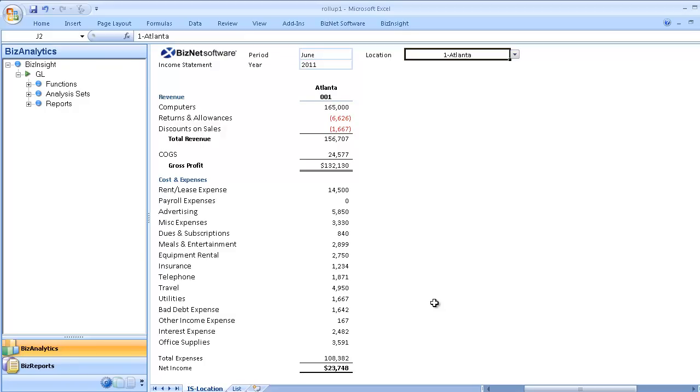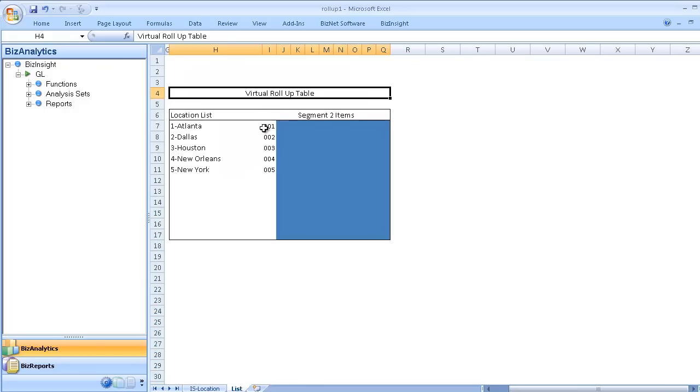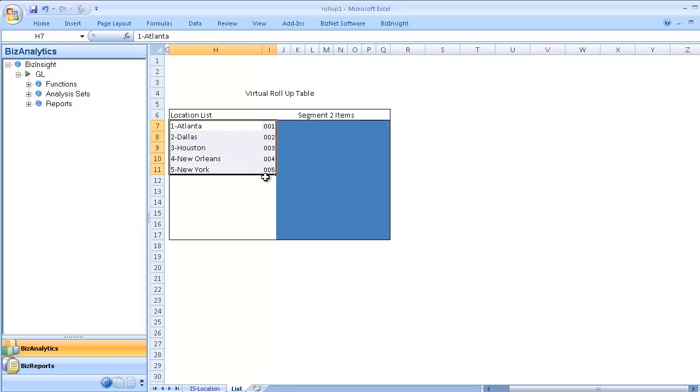I do this by going to an earlier tab in my workbook that we created called List, and in this List tab I created a virtual roll-up table. The roll-up table contains all the locations in my organization, as well as the Segment 2 designations. To create the new virtual roll-up, I'll create a new line and simply type in the name I would choose to give it. In this particular case, the first one will be Texas locations.